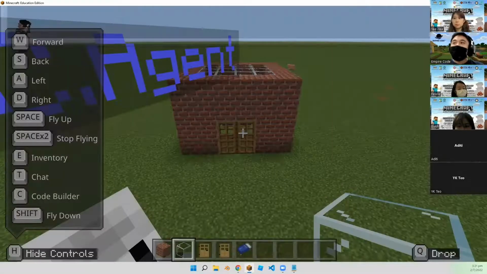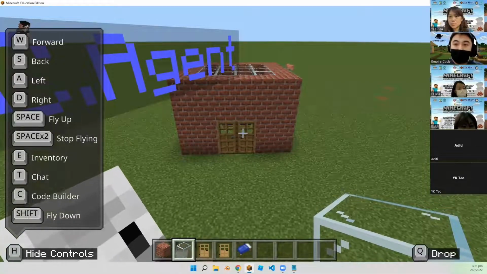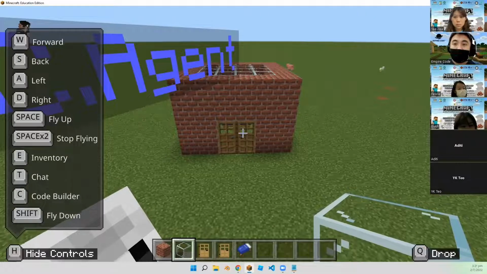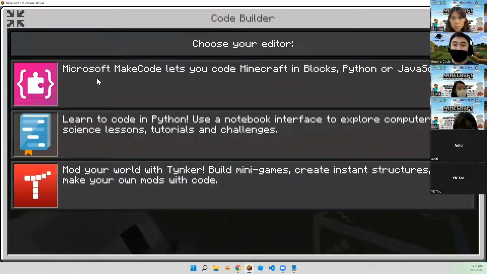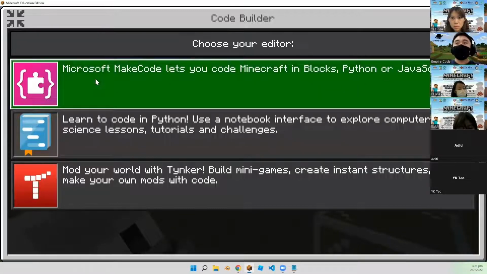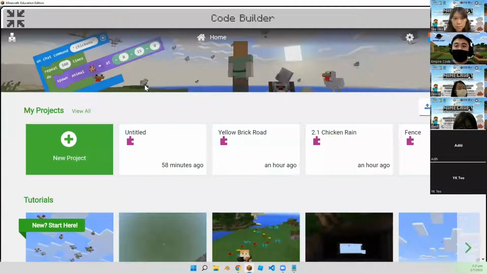Again, if you want to go to the code builder feature, press C on your keyboard. I want you to select the Microsoft MakeCode, the pink colored block over here. Click on it, and you'll come to the main code builder feature.